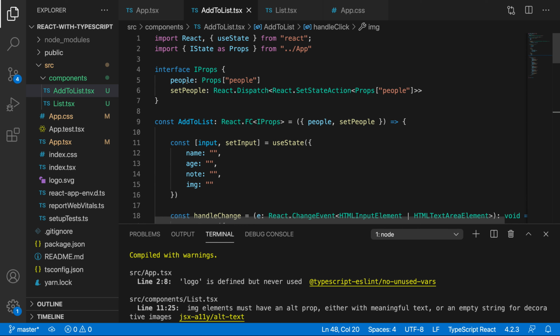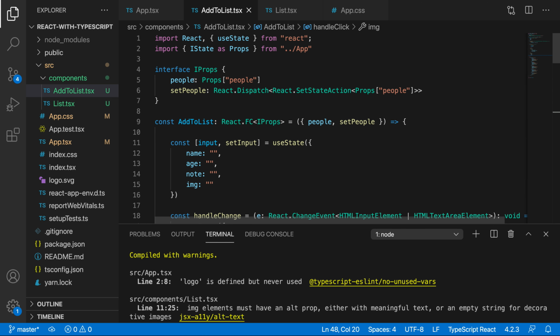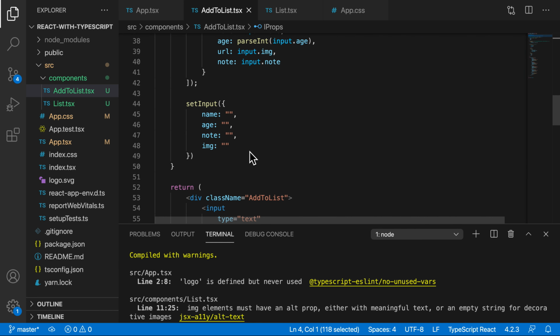So I hope you got a great understanding of TypeScript. Again, I displayed pretty much all you need to know about TypeScript with React. I described how you can do types with props, types with state, types with functions, as well as types with event handlers. So I hope you guys got a good in-depth understanding, and I will see you guys in the next one.